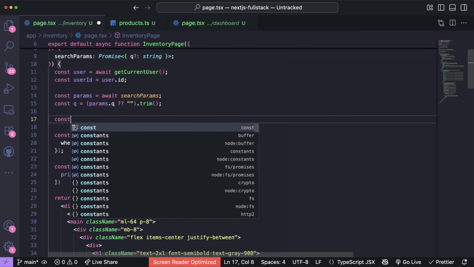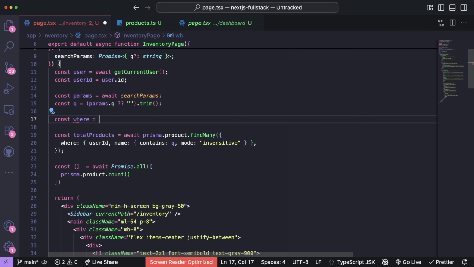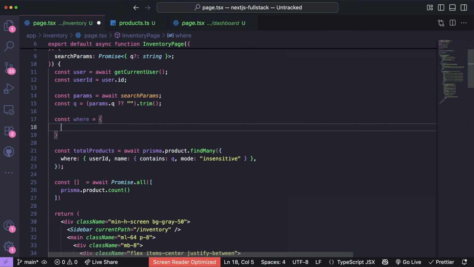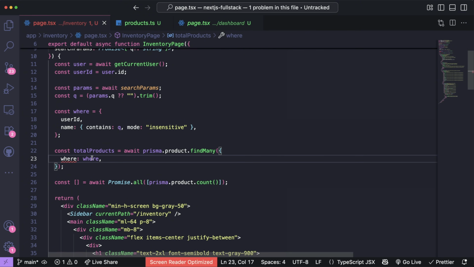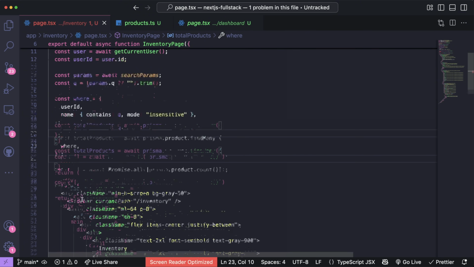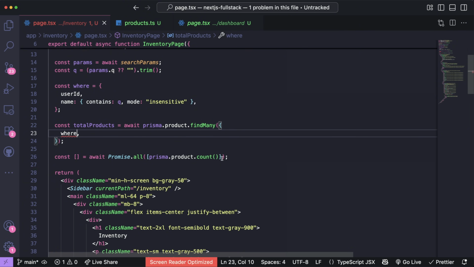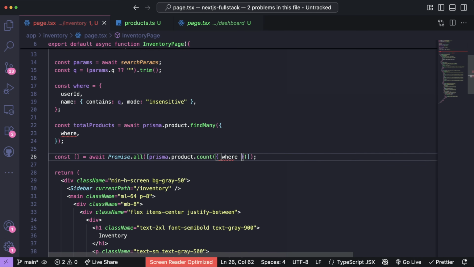So I actually want to extract that. I'm going to create an object called where. It's the same thing as we have over here. And in this where, we're actually going to copy this entire thing and paste it in here. So it's both the user ID and the name. And now we can just replace this with the where. Or in this case, just do this. And in this case, we're also going to pass the where inside of here.